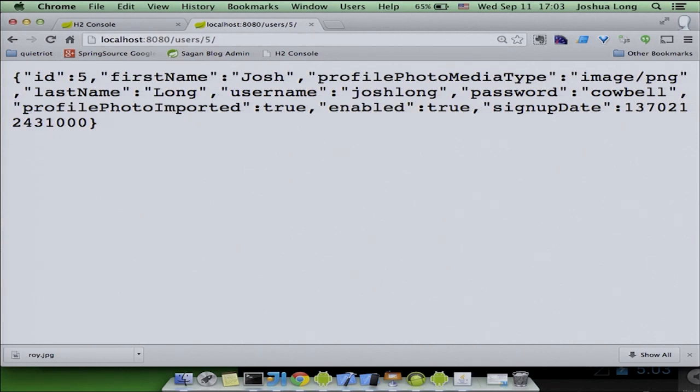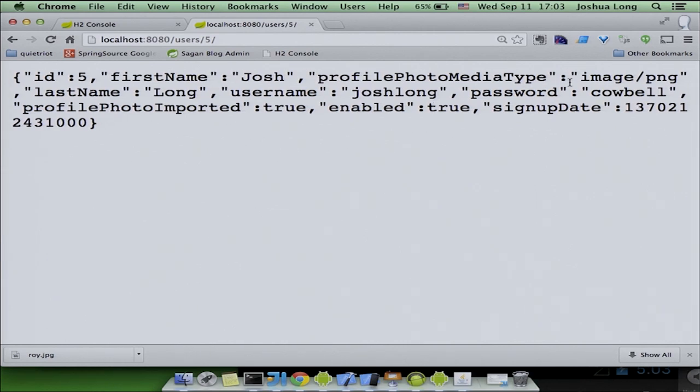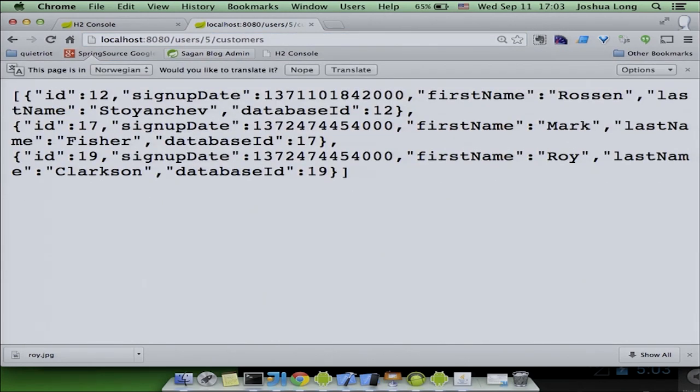This is a very, very basic, no fuss, no muss CRM demo domain model, right? Just a CRM. One user has a 1 to n customer records he or she can manage. I've got information about which type of profile photo I have, whether the photo's been updated or imported, what time I signed up, etc. If I navigate down to the users/5/customers URI, I can see a JSON representation of the collection of customer records under that user's account, right? So this is just a JSON array.